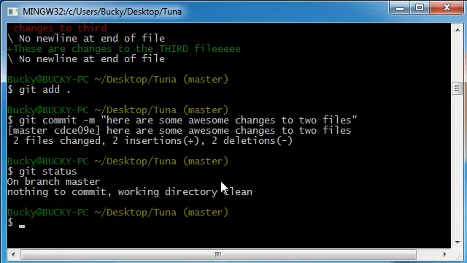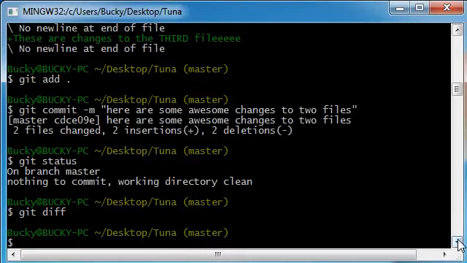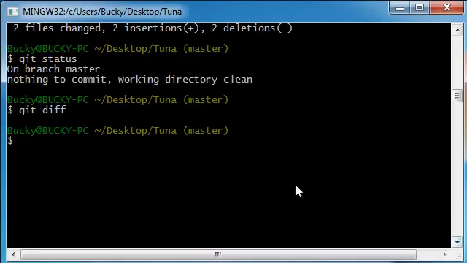Status, enter. Of course, if you put git diff to view the differences, there are none because our working directory now matches our repository. So that is how you view the differences in not only one file, but also view what changes you made in more than one file.